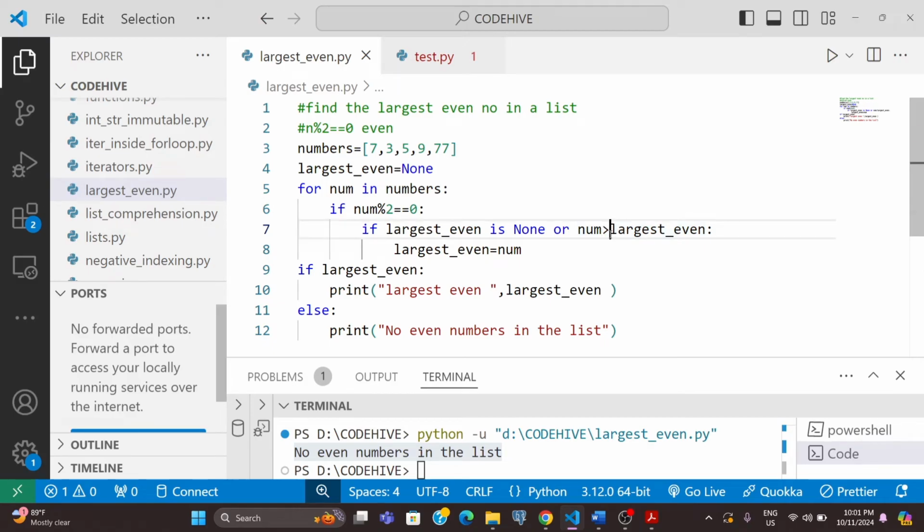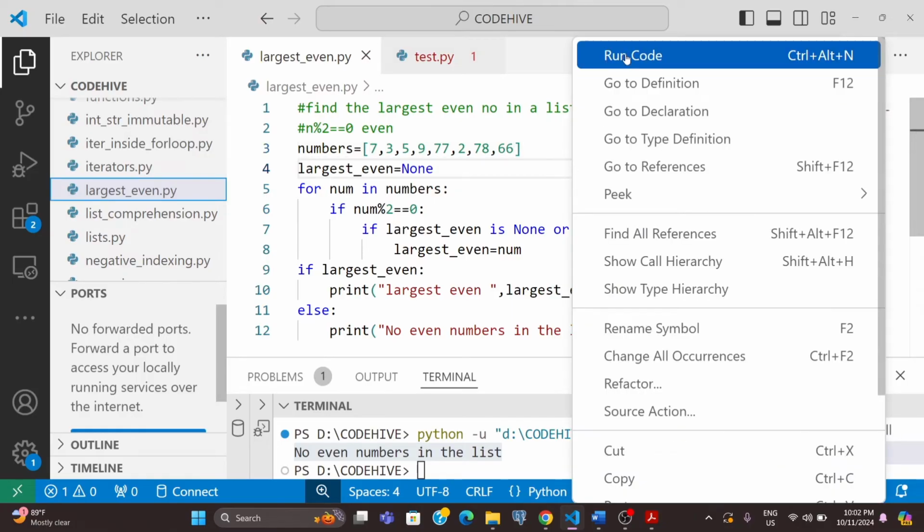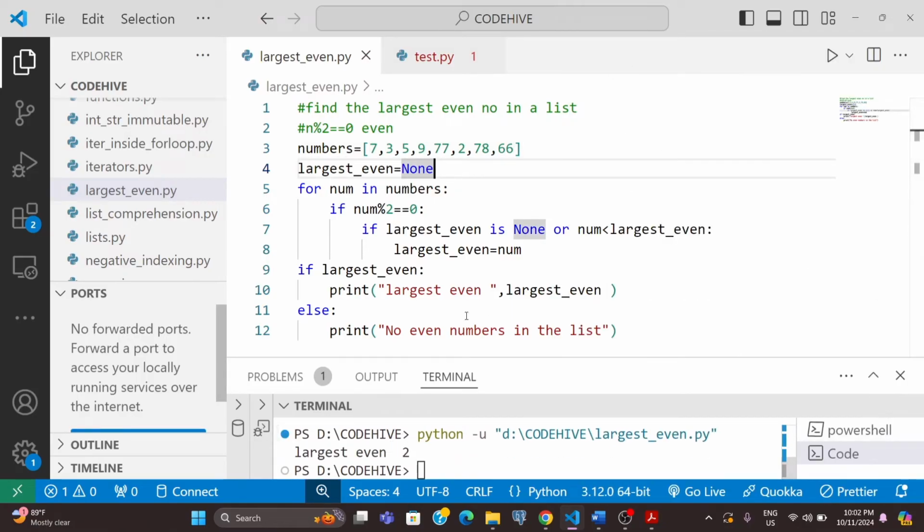If someone is asking to find the smallest even number or smallest odd number, then you just need to do the calculation like num less than this. I will show it here. For example, I will go with this, and now I will run it. I didn't change this one, right? So it's the smallest number we get. Once you know the logic and how the code works, you can do any kind of program, no issues. So this is one way of finding the largest even number in a list.